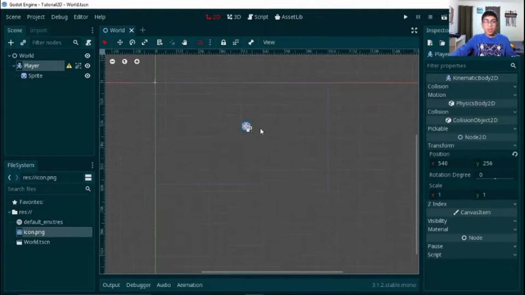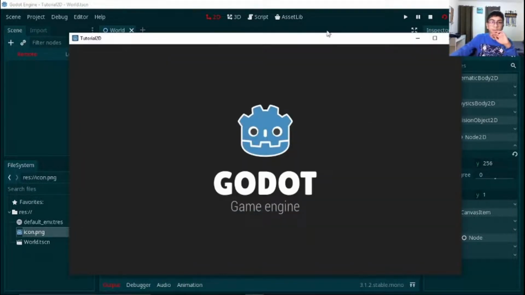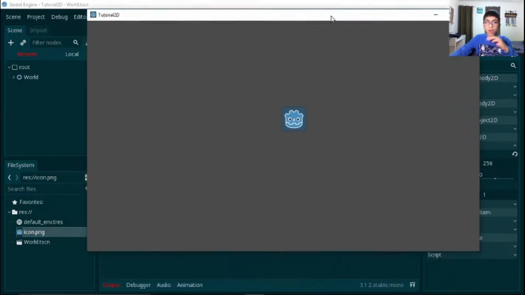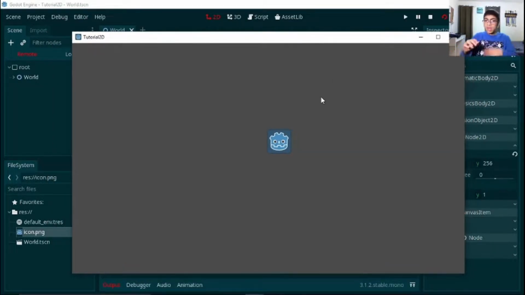Great. So now we're going to run the scene. So click the Run Scene button on the top, or you can click F6. There you go. Here's our scene. So now we have the player in our scene, but the problem is it doesn't do anything. It just sits there. What I want to do now is if I click the right arrow key, I want to move right. If I click left, I want to move left. If I click up, I want to move up. If I click down, I want to move down.